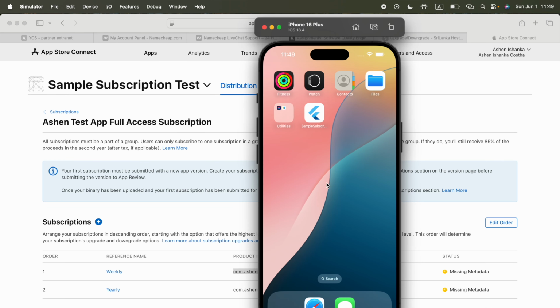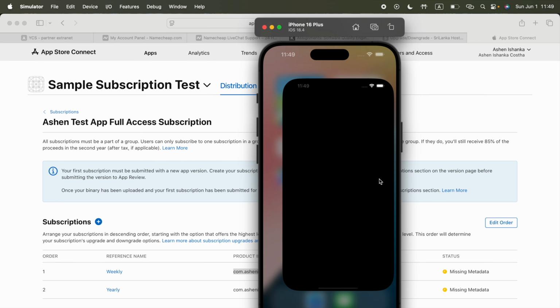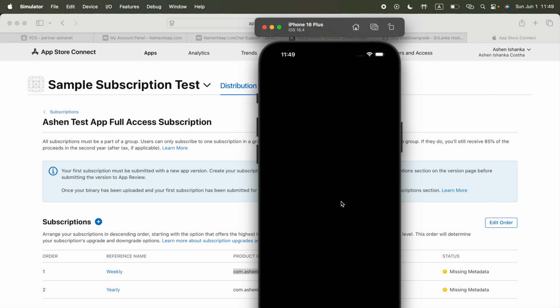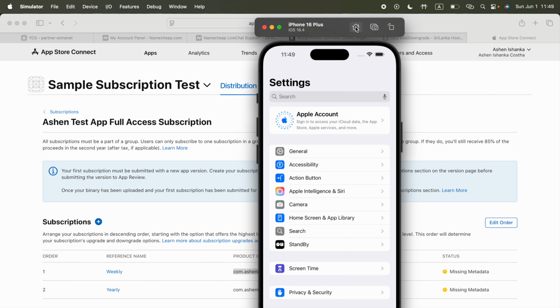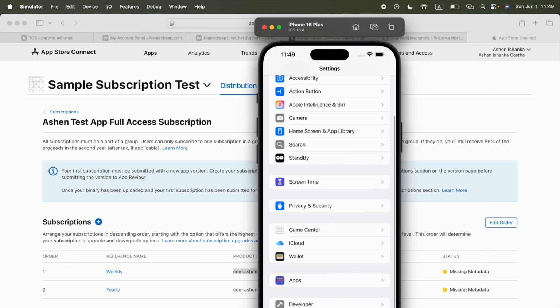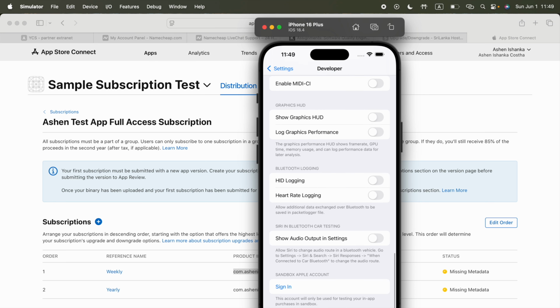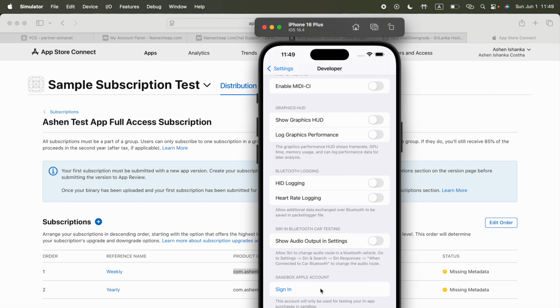If you go to your iPhone settings, below you will see a button called Developer. Go there and scroll to the bottom and you will see the Sandbox Apple Account. Currently it is empty. We need to add a Sandbox Apple account to test in-app purchases in Sandbox.